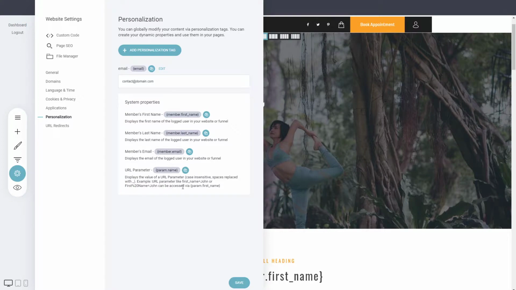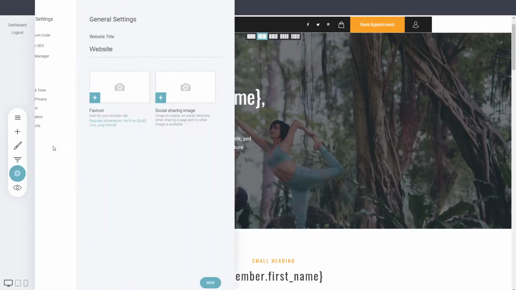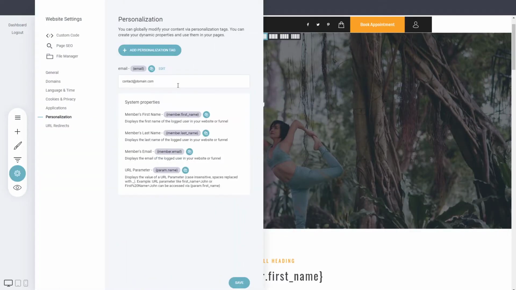So the name will take the name if you have such parameters, so you can have different parameters, email, like company name or whatever it is, and display it this way again into the page. So this is the power of the personalization, again, for globally modifying texts, or for personalizing the pages with the members profiles properties, or the URL parameters by taking the information from the URL.